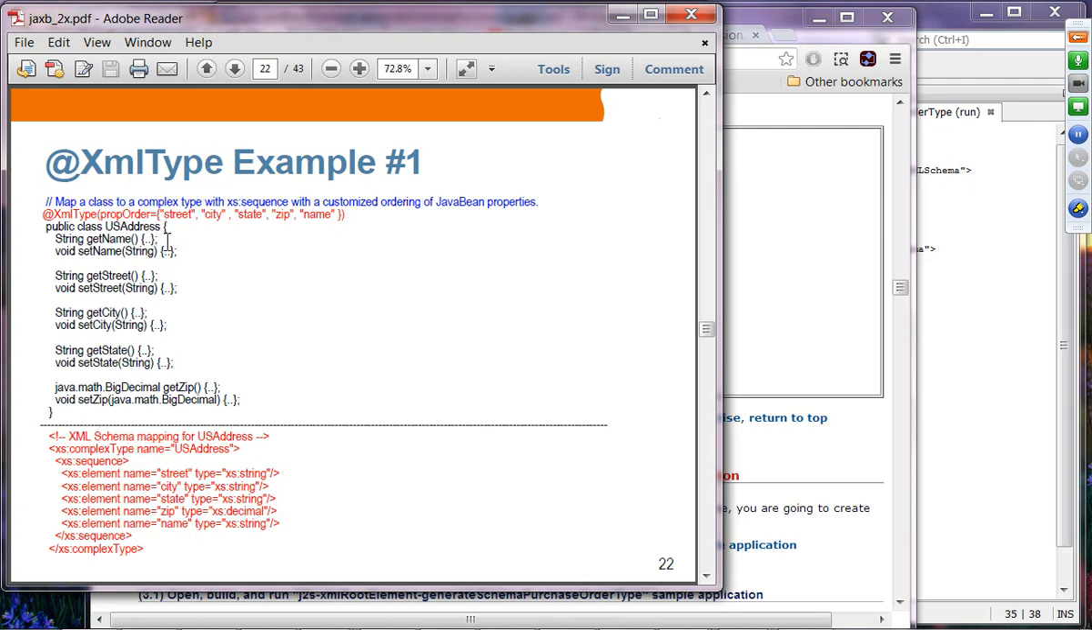In this case, I want to have street first, city next, state next, and zip next, and the name is the last. In that case, the XML schema that gets generated, the complex type, is going to be a sequence of street, city, state, zip, and name. So basically XML type is used to create a complex type for that class, and then you can specify the order of the properties reflected in the XML schema.